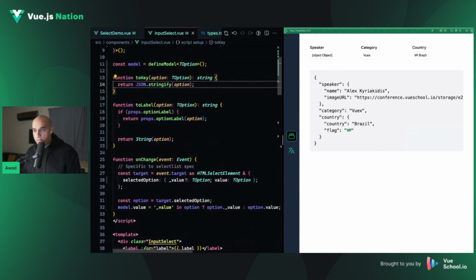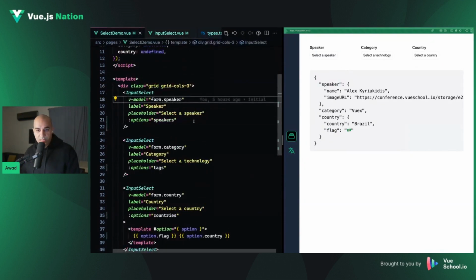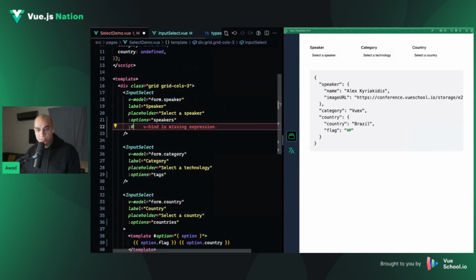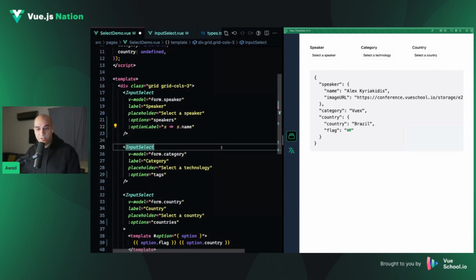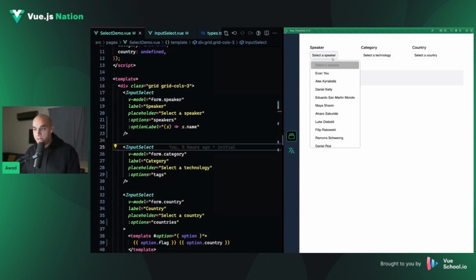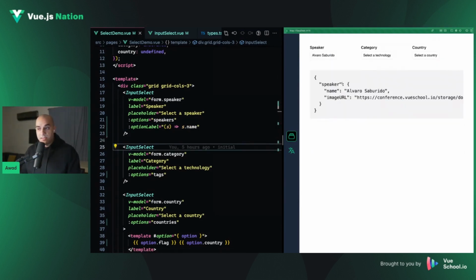And then still not working, of course, because I didn't really do anything yet. So I need to pass option label, and then let's extract the username. And I get type completion here as well. That's the best thing about this, right? So I can extract anything I want as a label, and I just save. And now we are displaying the names without really doing anything else.